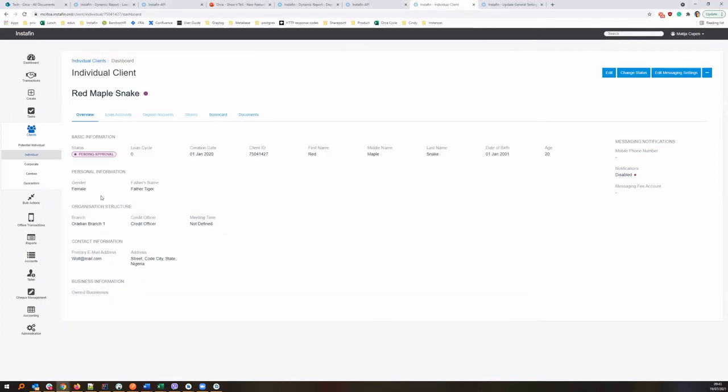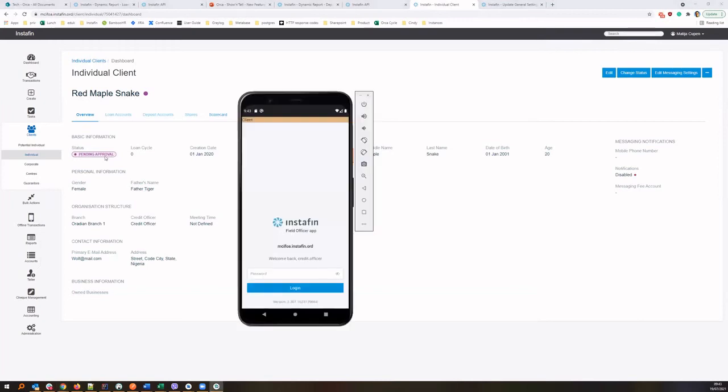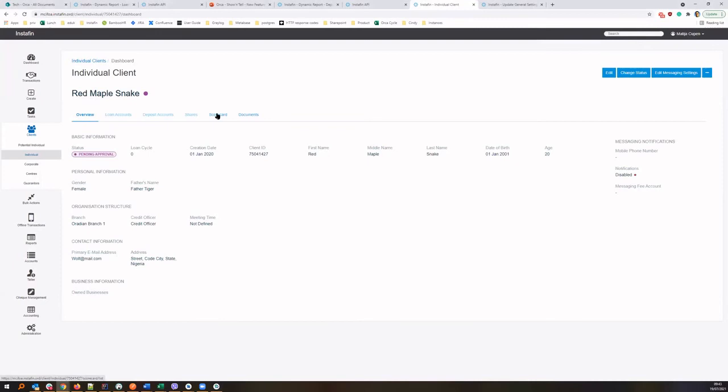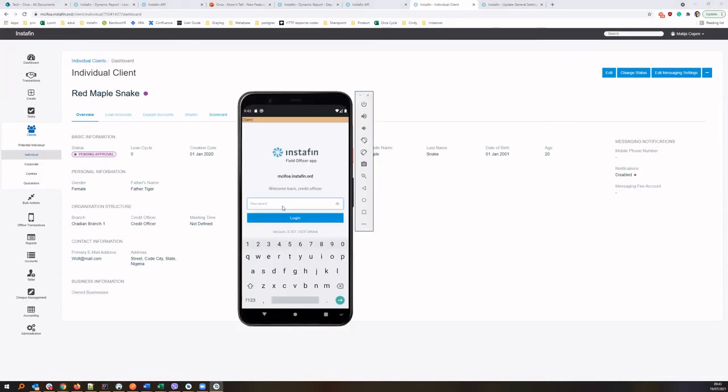So I will repeat myself. Now we have a newly created client, Red Maple Snake. It states pending approval. Why? Because we are missing mandatory things, scorecards and documents. The client, after conflict resolution finished, was in pending approval status, and they didn't take scorecards and documents in back office because it needs to be done by the credit officer. So they will go here.